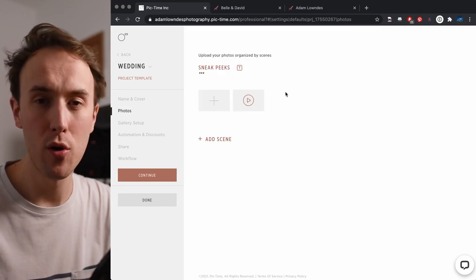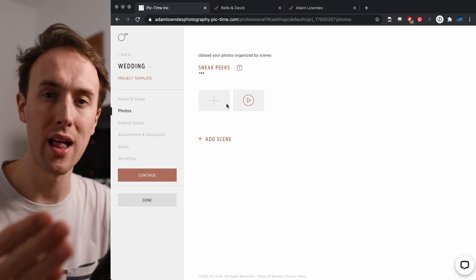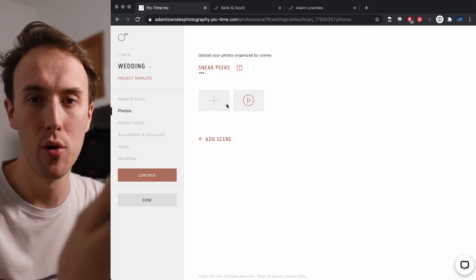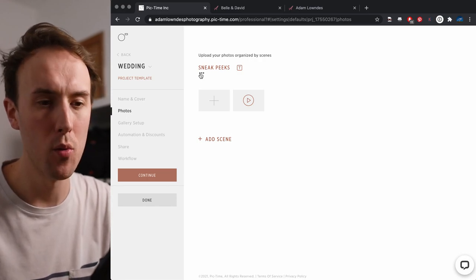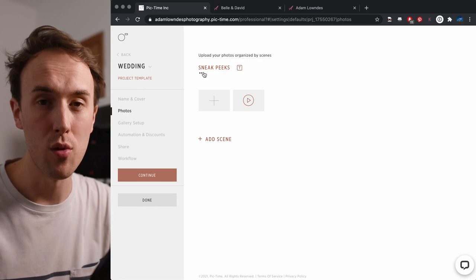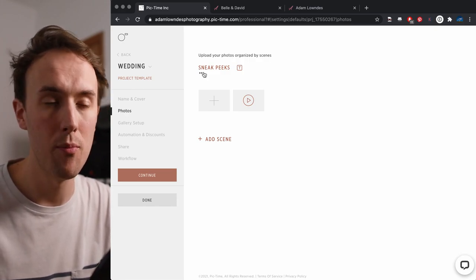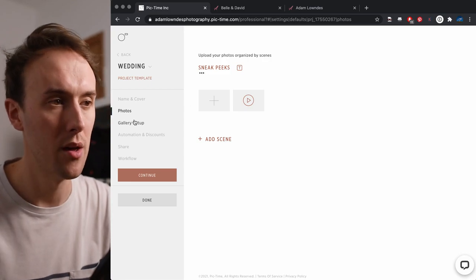Coming down here, we've got photos, so we can pre-set up scenes here. If you're a person who delivers a whole gallery at once, you'll want to set up morning, service, reception maybe, because it'll flow in chronological order. Maybe you want to set up group photos as a separate thing completely, I don't know. But I just want sneak peeks because that's what I'm going to send first. Eventually I'll delete the sneak peeks album and just do morning, service, reception in that order.